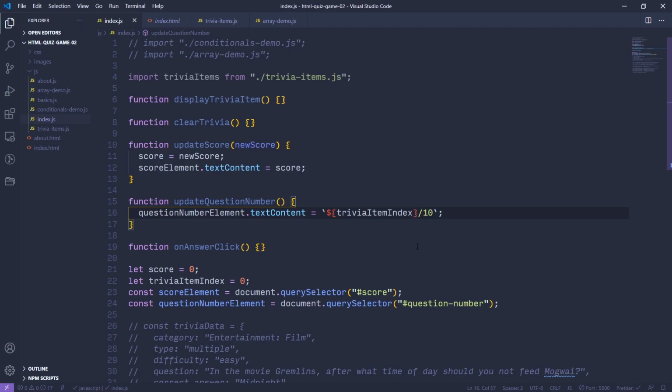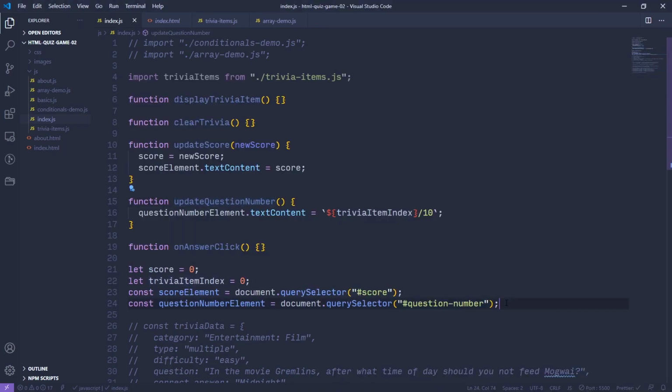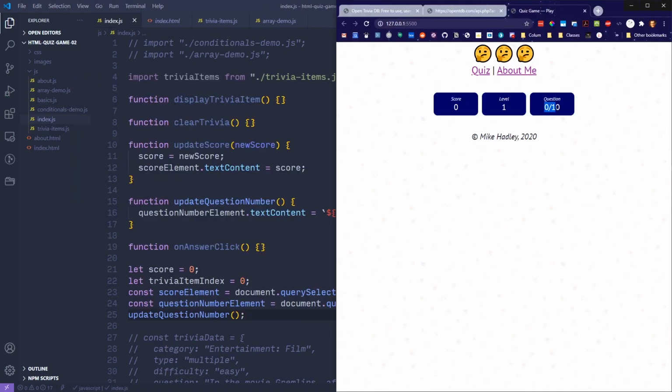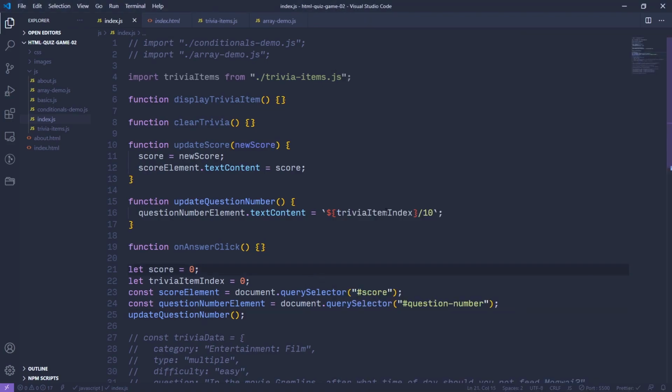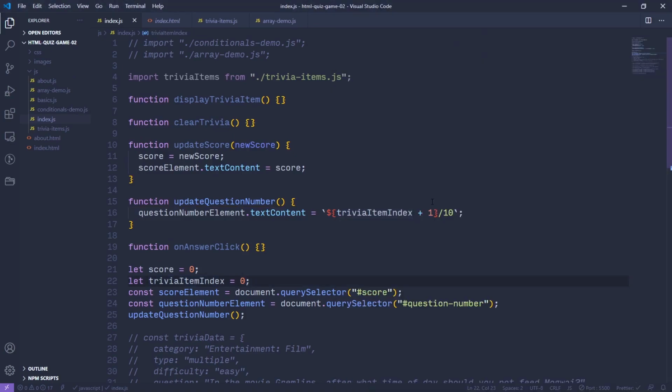This is almost right, but remember that index starts counting at 0. So if we were to use the index directly, we would end up seeing, let me run this function so that we can see it, 0 of 10 print out for the first item and 1 of 10 for the second. So actually we want to say that we are at index plus 1. So when we have an index of 0, we're seeing 1.